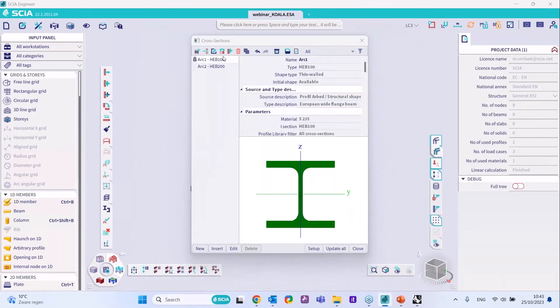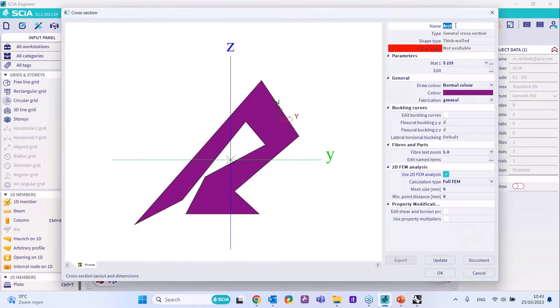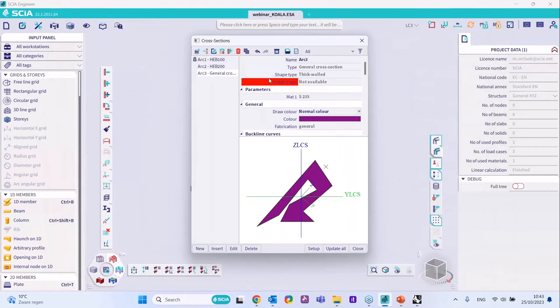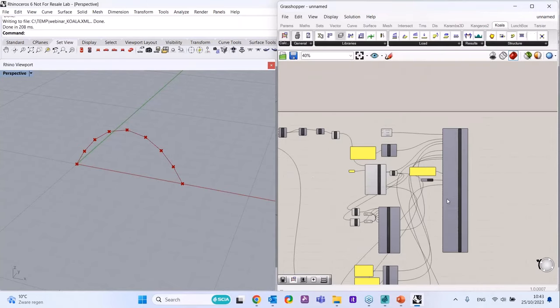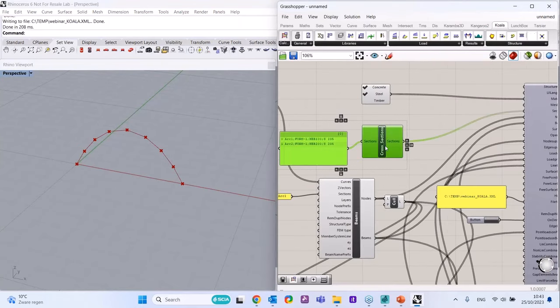I can close it. And if I now give it a specific name, arc3, for example, I can use this name in my script as well, because I'm going to update my template file with information from my XML. So if I do it this way, there's no reason for me to define my cross sections in my script. I can also define my cross sections in my template file. All right, but that's something additional you can do with this template file.